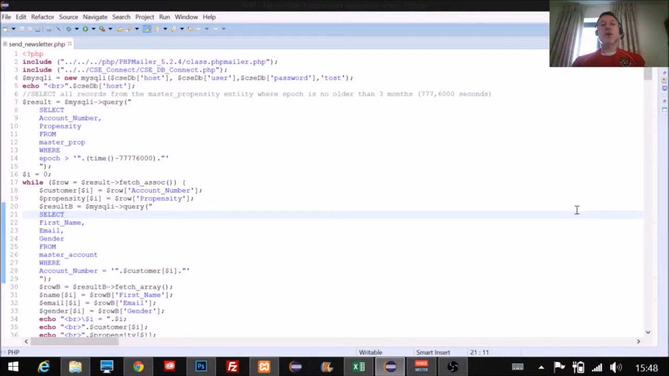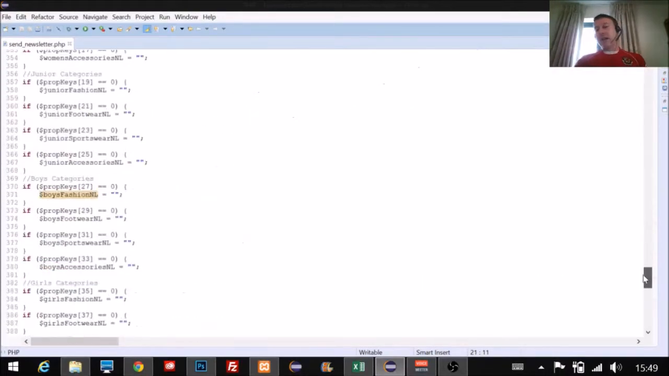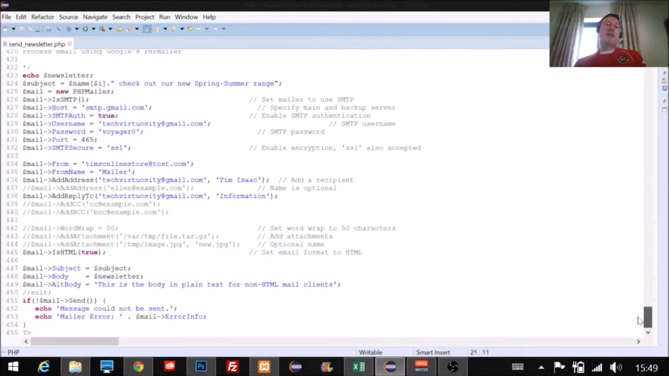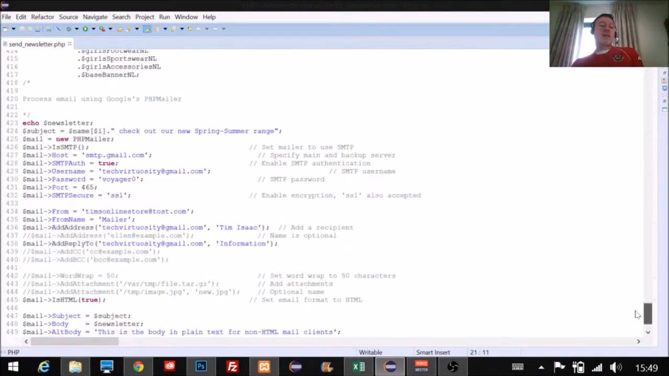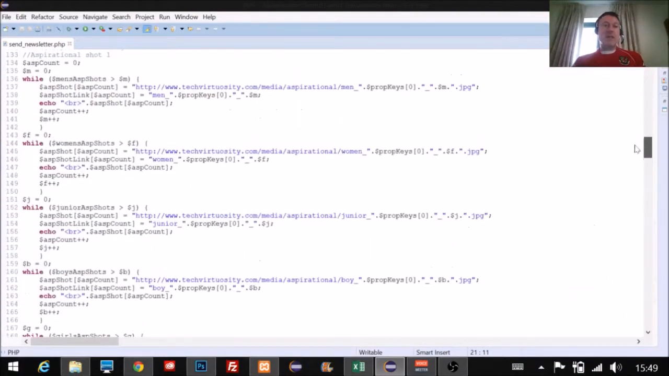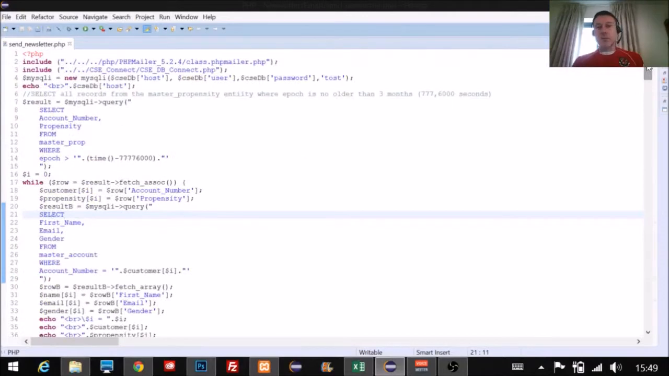Okay, so you've now seen all of the key areas of the PHP code that drive the customization of that email. Obviously there's a lot more in the code that I'm not going to touch on because it's not part of this project, such as how we actually use the PHP mailer to send that email. But if you are interested and want to learn more, there are plenty of other videos and tutorials here on YouTube that you can look into.